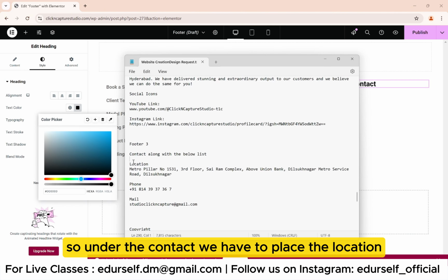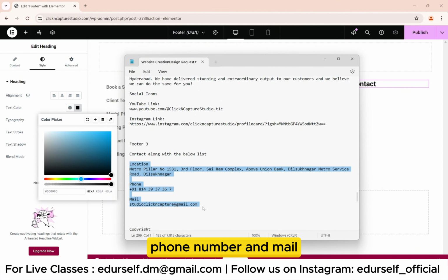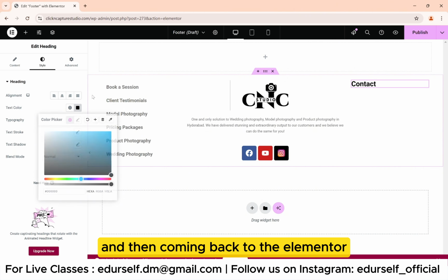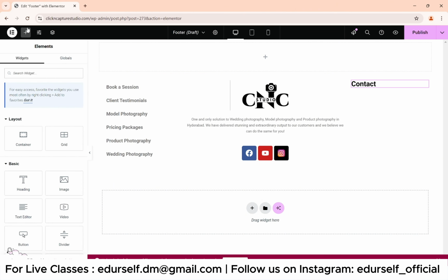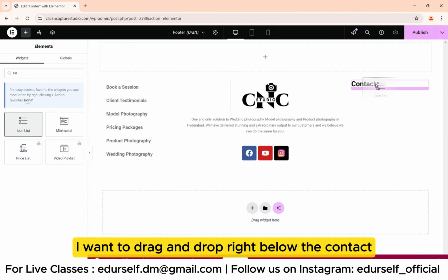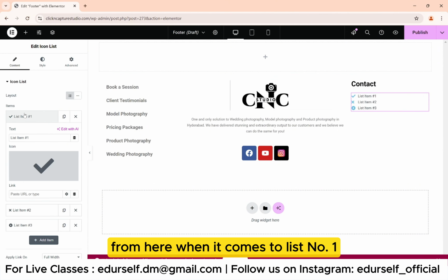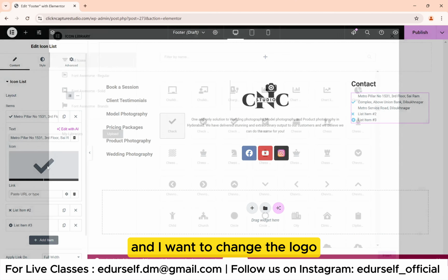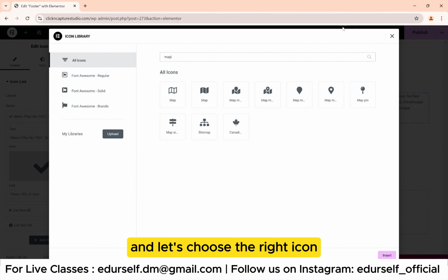So under the contact we have to place the location, phone number and mail. So let me take the copy of the location, and then coming back to Elementor, let's click on the plus icon, and let's search for the list. From the icon list, I want to drag and drop right below the contact. From here, when it comes to list number 1, I want to paste the location address, and I want to change the logo, and let's search for maps, and let's choose the right icon.